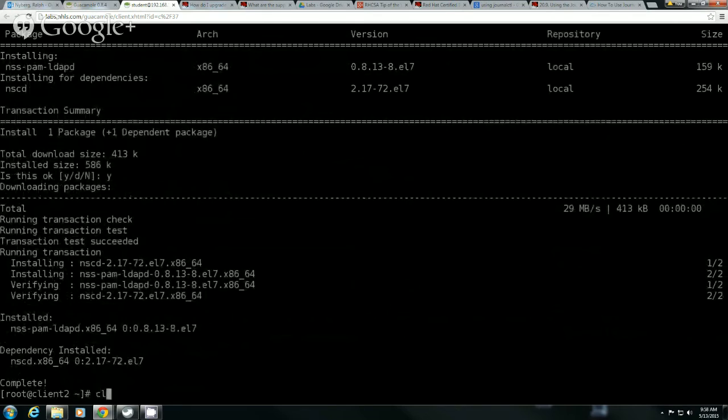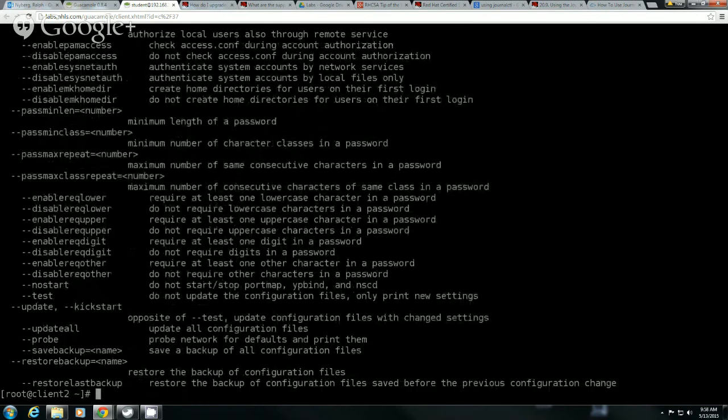So now I should have the appropriate software to get this done. All right. Now, if I run authconfig with the --help option, you'll see that I get a variety of pieces of information here. I'm really only interested in the LDAP output, so I'm going to go ahead and prep that for LDAP.